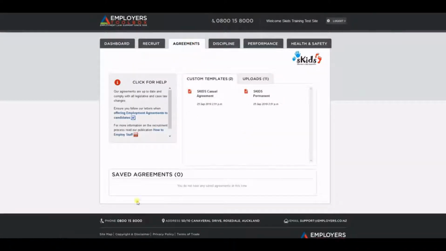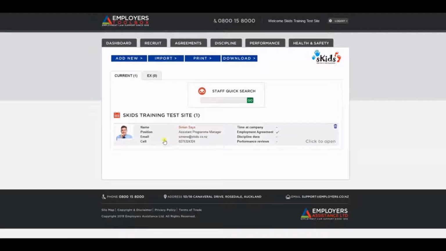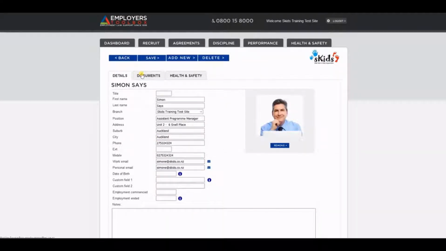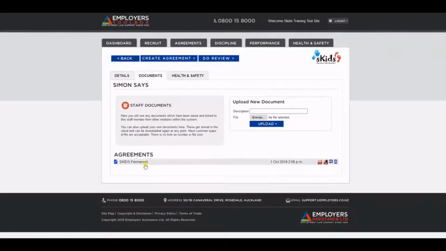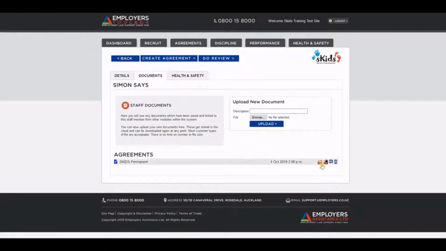it'll be missing. 0 saved agreements. That's because it's on his staff member record. So to open it again, we'll have to go to dashboard, staff, there's Simon, and it will be one of Simon's documents. There it is there. And in a similar ilk, we simply click on it to reopen it, to edit, or we have the usual export options and of course delete.